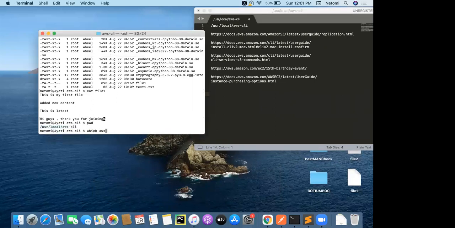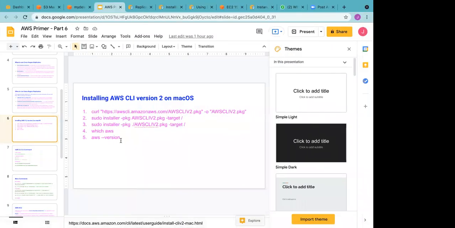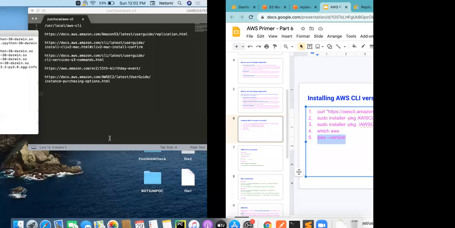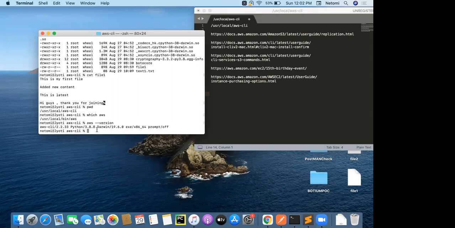If you want to check whether the installation is correct or not, you just write which aws. It would give you a path something like this. It's a symlink, or a shortcut as you create on the desktop. So the original is this, and this is your shortcut. You can also check using aws --version. So it was just a 3-step process. You see something like this, which version I have installed, 2.2.33.